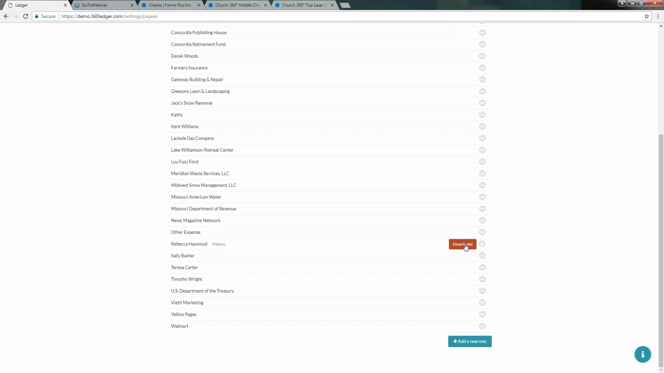So we allow you to be able to deactivate them. It will keep the history of that, but it will deactivate them. And what that deactivation means is that whenever you go to make any other transaction, let's say, for example, a check, Rebecca Haywood would not come up as a possibility to enter in as a payee because she's been deactivated. You can also certainly reactivate her if you needed to in the future.